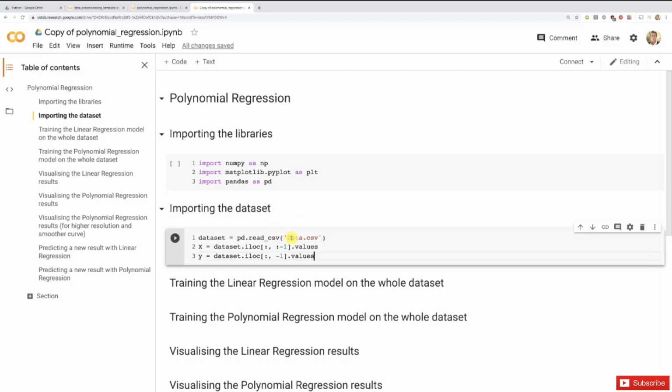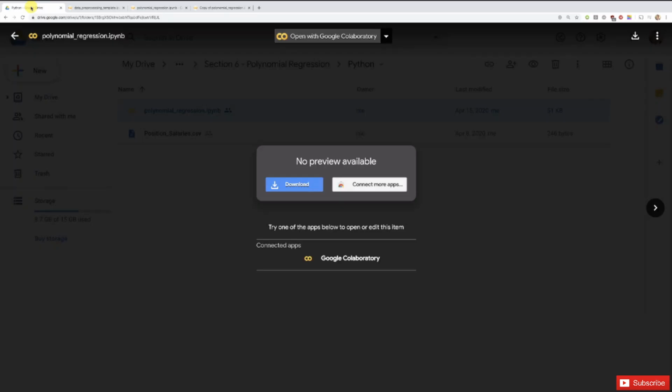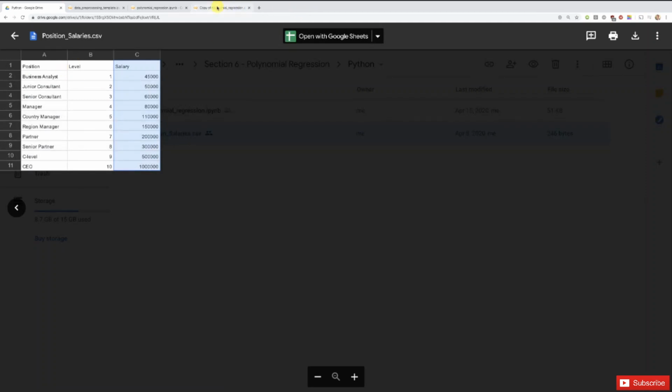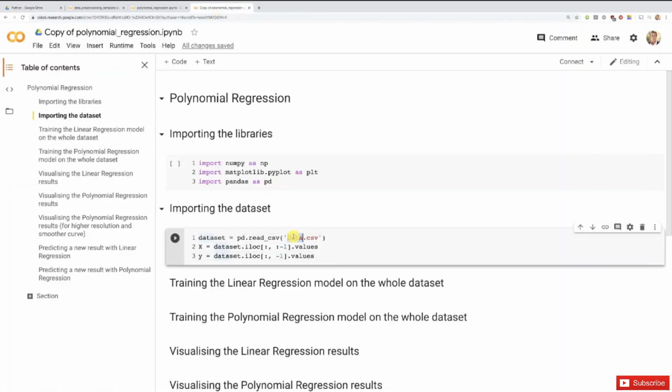So first, let's change that obvious thing, which is the name of the dataset. So let's see the name of the dataset again, Position Salaries. All right, so let's do this. I'm going to replace data here by Position Salaries.